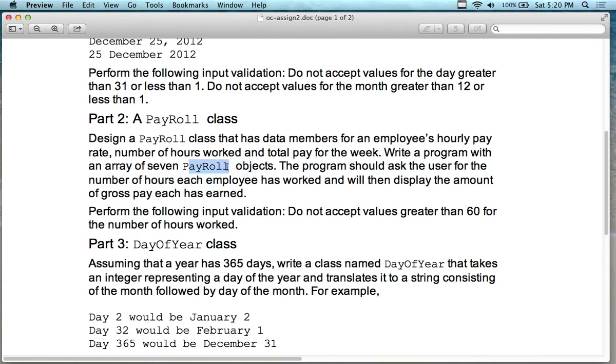So you're going to write an array of objects. That's the tricky part. Not really a tricky part. You can write one main driver program that does your array of payrolls, that does your date, that does everything. So that the program should ask the user for the number of hours each employee has worked, and then display the amount of gross pay for each one, how much they've earned.